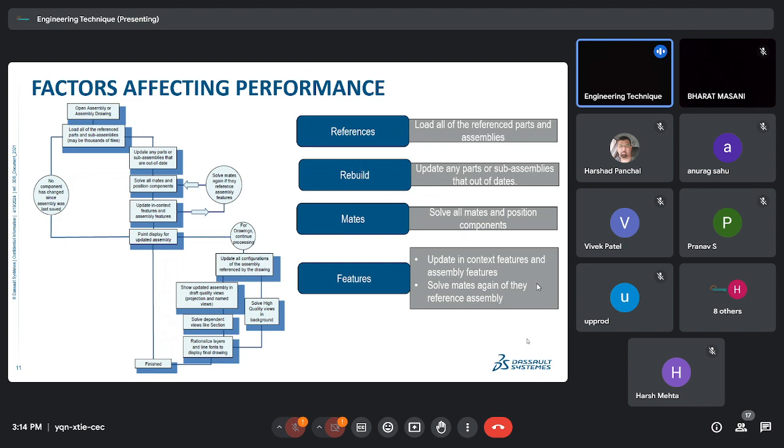By following this workflow, you can significantly improve your performance of large assemblies. This ensures smoother operation and reduces the likelihood of encountering the same error repeatedly. Let's take a closer look at each step and how it contributes to better assembly management and performance.